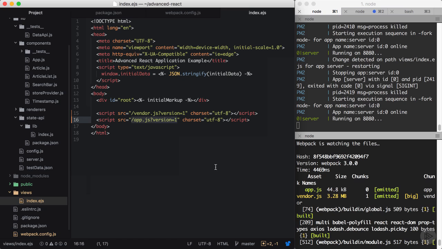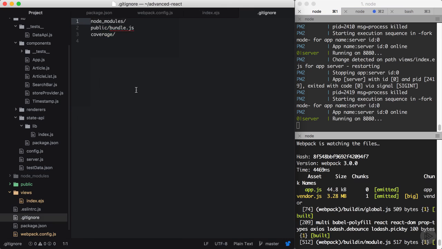This versioning is also something that you should automate as well. And to do that, one option would be to generate this index.ejs file every time we release a new app.js file and make that part of the production build for this application. Now that we have two bundled files, we need to ignore these separately. So public vendor.js and app.js, because both of these are generated content that should not be in source control.